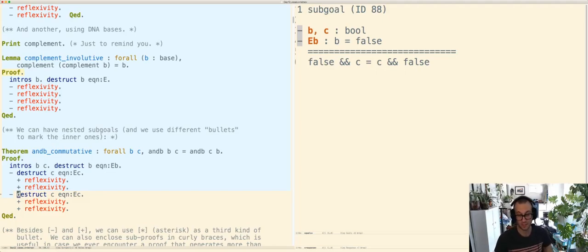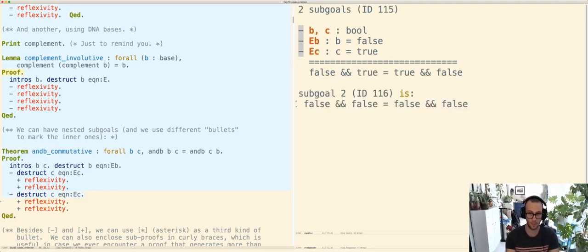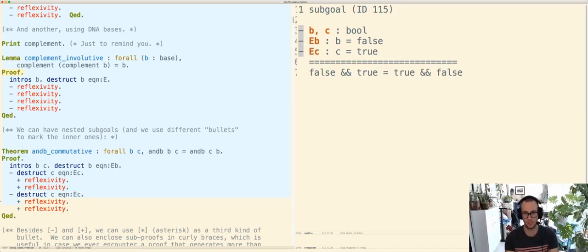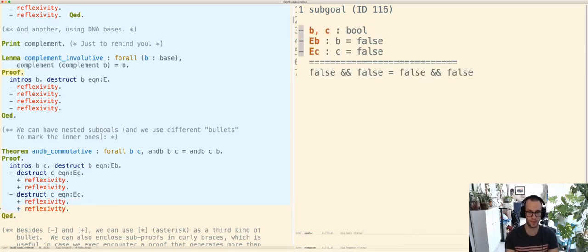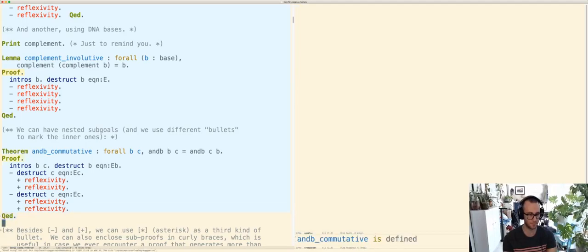And again, we kind of have to see what C's status is. We'll look at what C does. So, okay, break it up. Okay, B is false, C is true. Compute, they're equal. False and false is equal to false and false. Feeling great.